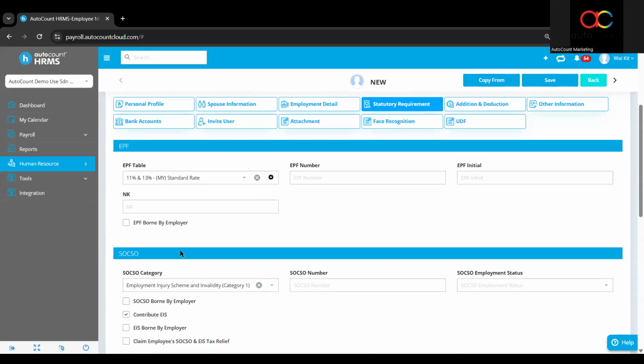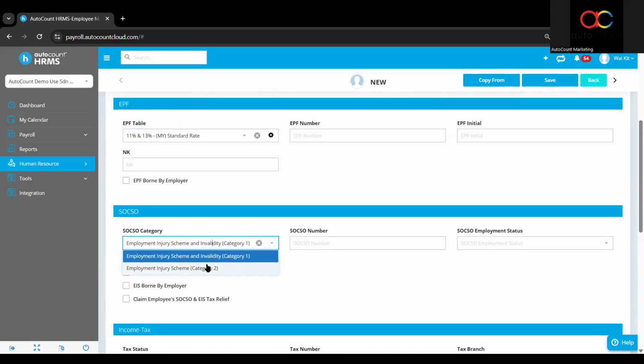So next is your SOCSO category. For SOCSO category, we have category 1 and 2. This one, I believe most of you are quite familiar with it. All right. So category 1 is basically 18 to 60 years old. Category 2 is above 60. Okay. And then if you have the staff's IC, then it will automatically be maintained inside the SOCSO number as well.